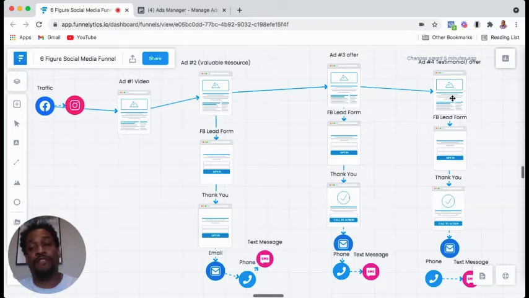Now, we've got a fourth, and this here is a bonus. This is not necessary, but I show you how to set this campaign up inside Vital Force Academy as well. What you're going to do is retarget everyone who visits your Facebook lead form.